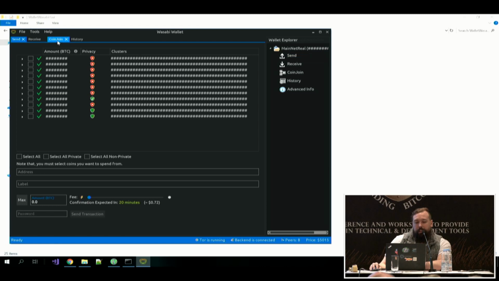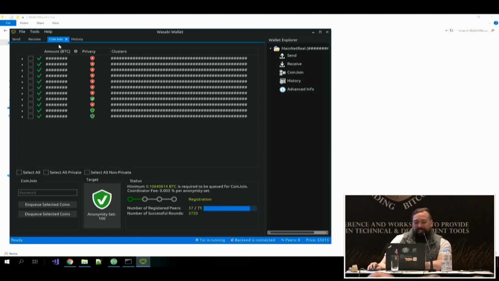I'm going to show you how to spend, well, not from my real Bitcoin wallet. And you have a coin join tab. So this is very simple. You select the coins and enqueue for coin joins. You have an anonymity set target, which makes sure that until this target is reached, it is going to queue the coins into coin joins, and there are some status details. In the status, you can see that the minimum required coin join amount is 0.1 Bitcoin.